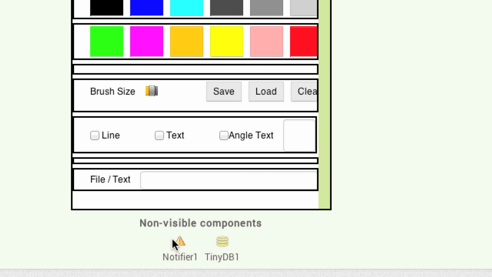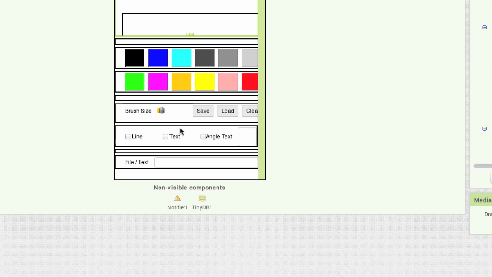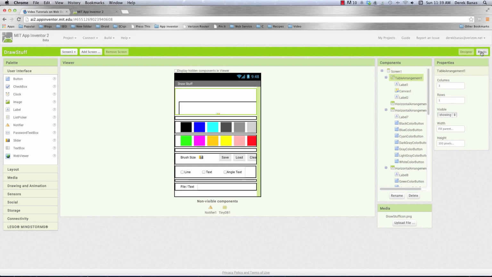Yes, my list picker, which is hidden, but whenever I click on load, the list picker is going to open and allow me to open up my file. So I'm also going to want to save my list of images list into that, and then I'm going to want to save everything to the database. So I think I got all that right. So let's jump back into blocks.